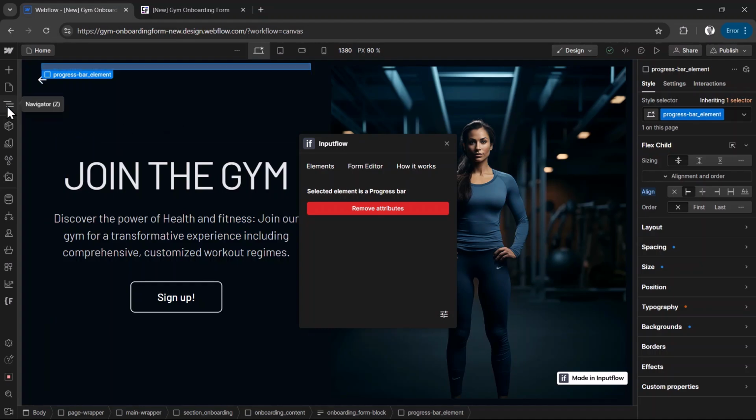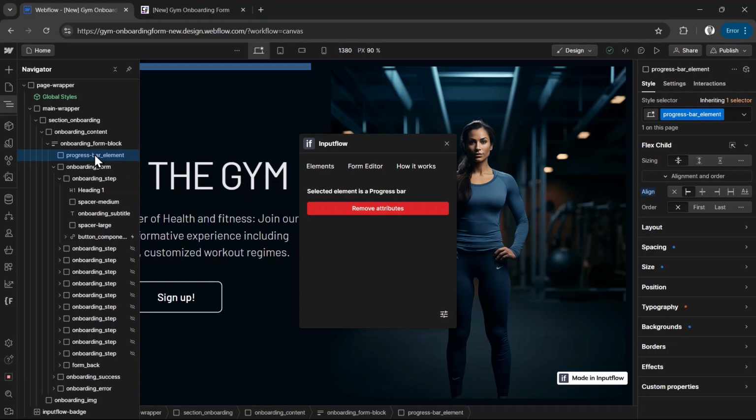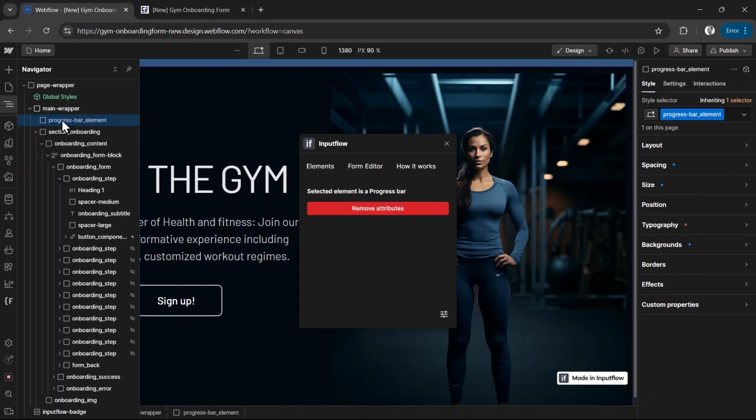Okay, let's improve this progress bar. I want it to stretch across the entire screen, and that's why I'm going to take it and drag it outside of the form, in front of the entire section where my form is located. As you can see, now it stretches across the entire screen.